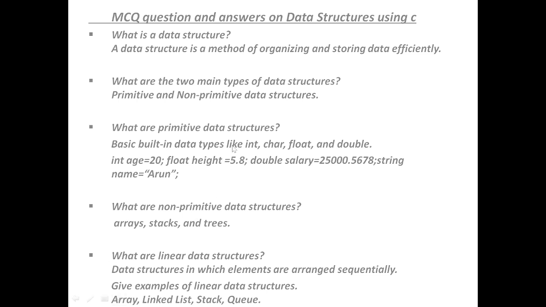For example, here int age is equal to 20. Here int is a data type, age is a variable and 20 is a value. Float height is equal to 5.8. This is an example of float value. Float is a data type, height is a variable, 5.8 is a value. Double salary: double is a data type, salary is a variable, this is the value. String is a data type, name is a variable name and Arun is the value. Always the string is enclosed in double quotation.